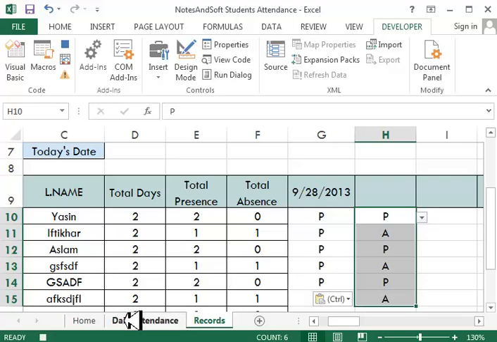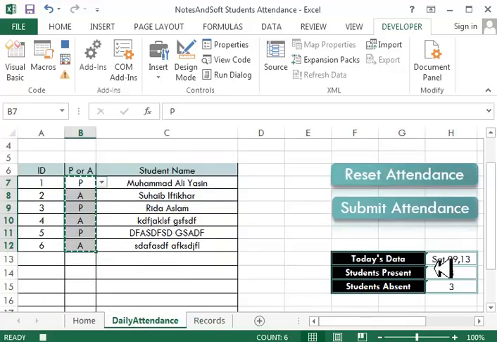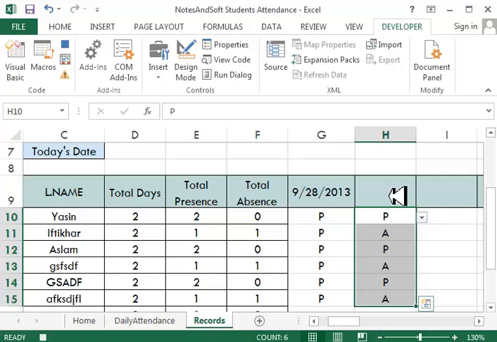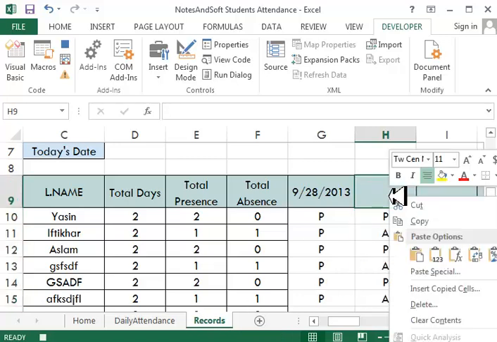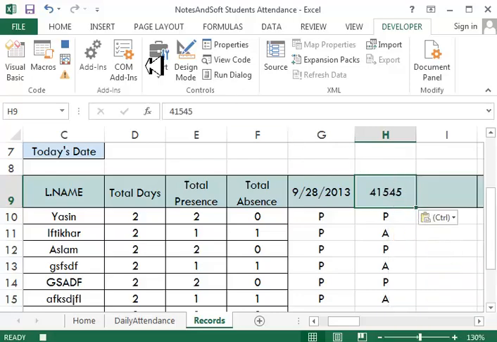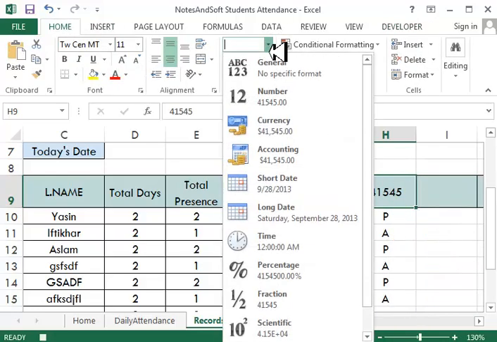now after that, all you have to do again, go to the daily attendance, click on here, copy it, go to the records section, click in here, right click and paste as value. So this is the value. Let me think, it should appear in long date and time short date.